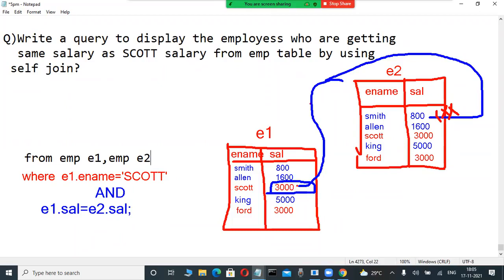Again, next, E1.ename is equal to Scott. Scott exists, and E1.salary 3,000 is compared with the next value, here 1,600. 3,000 is equal to 1,600, matching? No, not matching. That's why this is false. One condition is true and one condition is false, so the result is false in the AND operator.